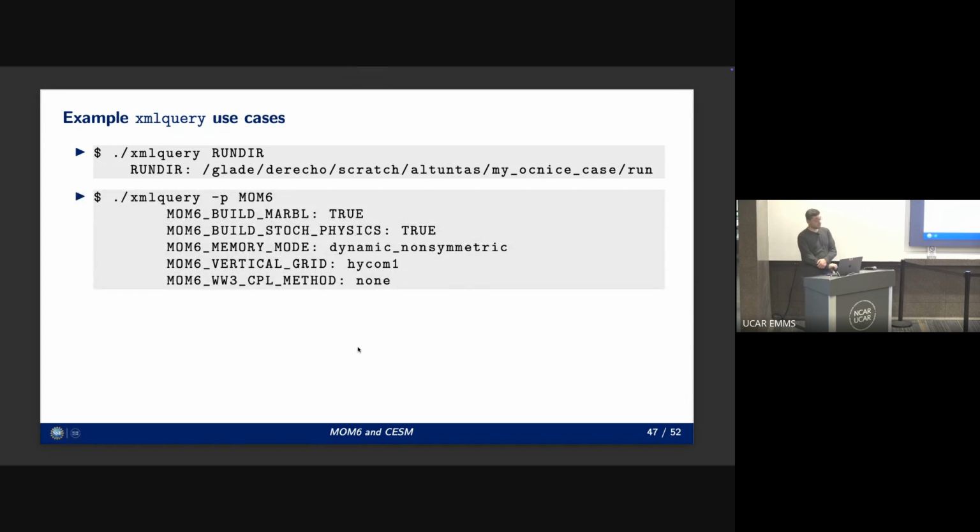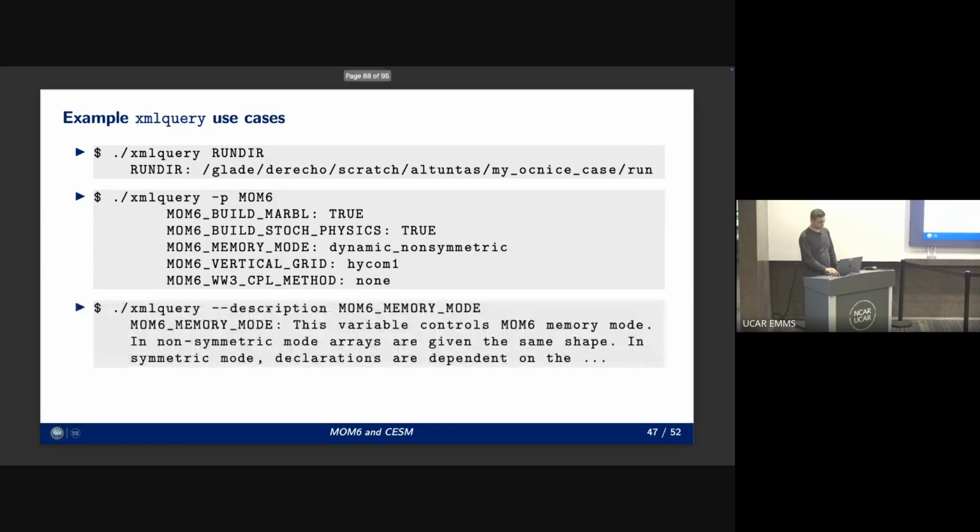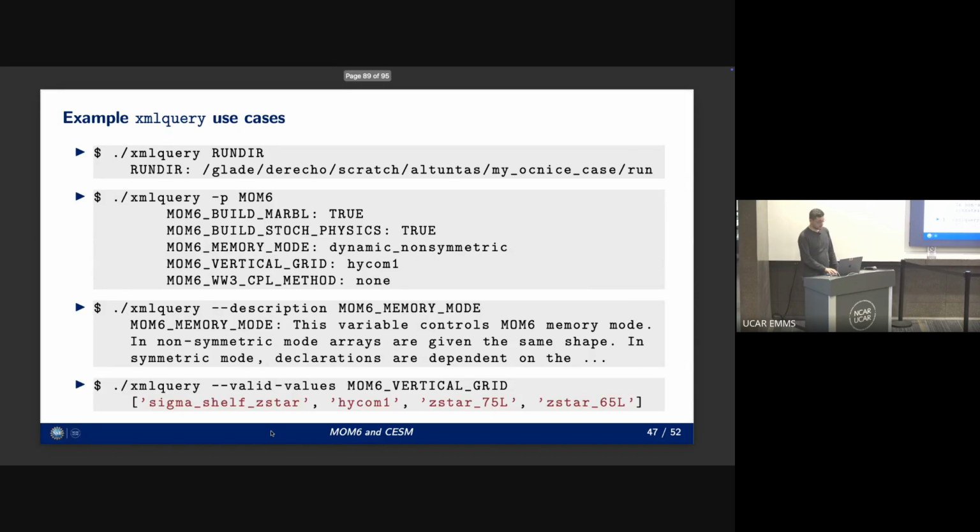Another useful feature of this tool is that you can do -p and then a substring like MOM6, and the tool will then return all of the XML variables including MOM6 in its name. Or you can specify the --description flag that'll return a description of a particular XML variable. Or the --valid-values flag returns the valid values for a particular XML variable.